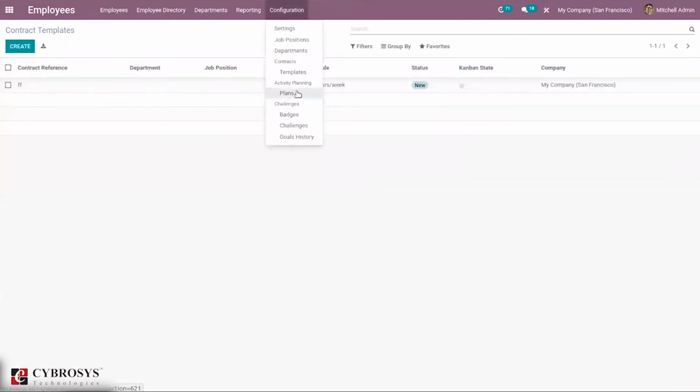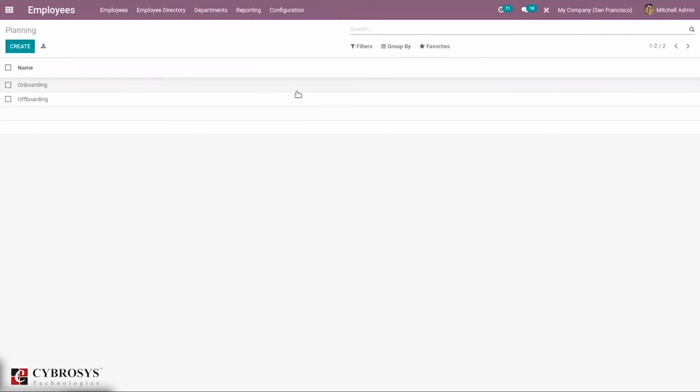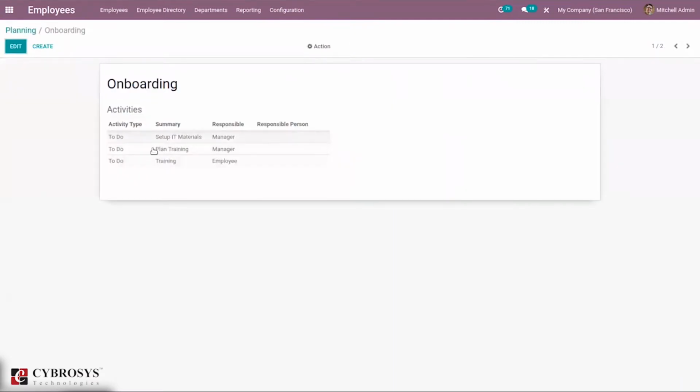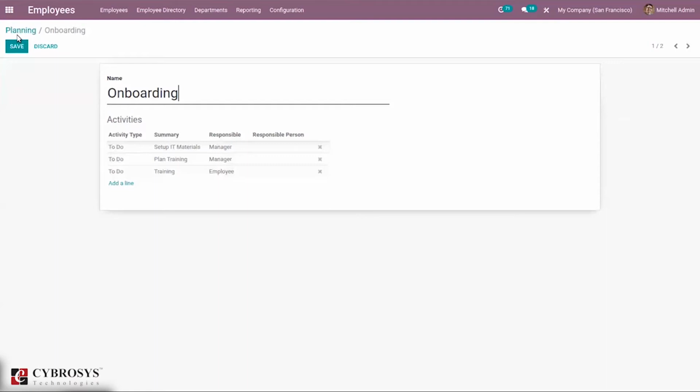Then here we can see plans, that is onboarding and offboarding plans can be created here. So onboarding plans are plans related to when you are recruiting a new employee. So here we can add the plans required, that is we can create activity plans, like training can be provided to employee. So you can see the responsible person of each activity, plan training, set up IT materials for employee. So in this way we can add more onboarding plans.